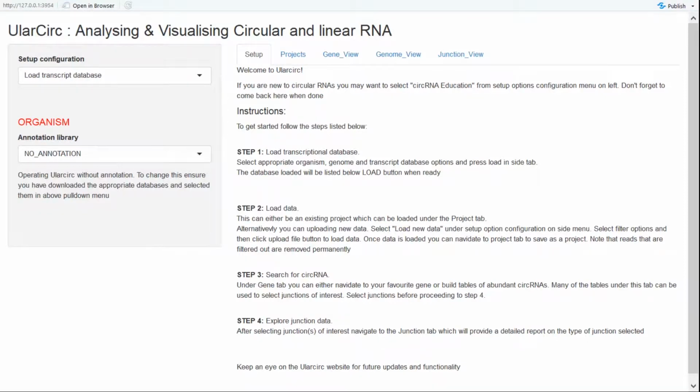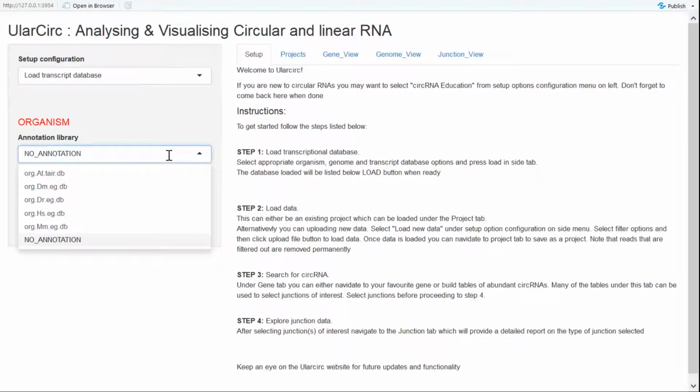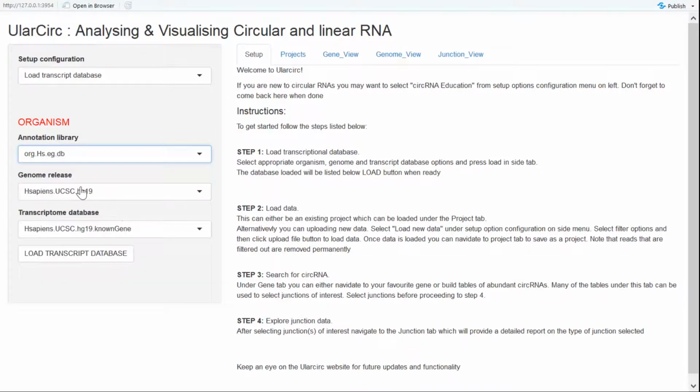So to start an analysis, it's probably easiest to load the transcriptional database for your data. We need to load the human annotation database. We need to load the HG38 genome and the default transcriptional database. When selecting the Load Transcript Database button, we are populated with a little annotation here that confirms that we have indeed loaded the reference. We are now ready to load our samples, which can be done through the Projects tab.